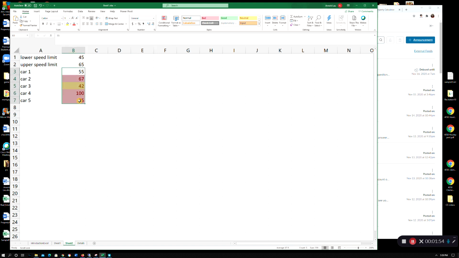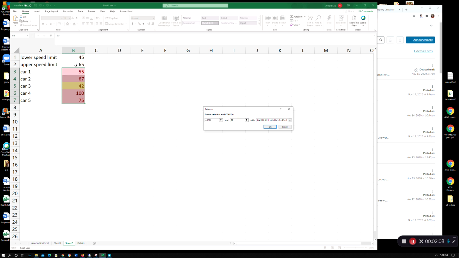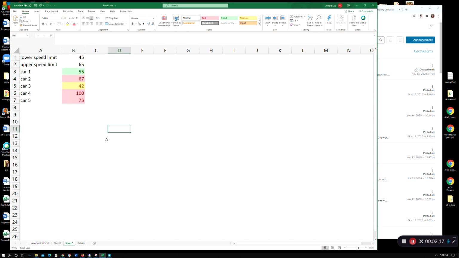So let's look for things that are in the middle. Here you have between. Now you've got two of these here, so the lower end is this one, and this one is the higher end. So it's between these. Let's make that green. So there you go. You have three different states here, right? It's either below the speed limit, in between these two, or above the speed limit, and you get this.